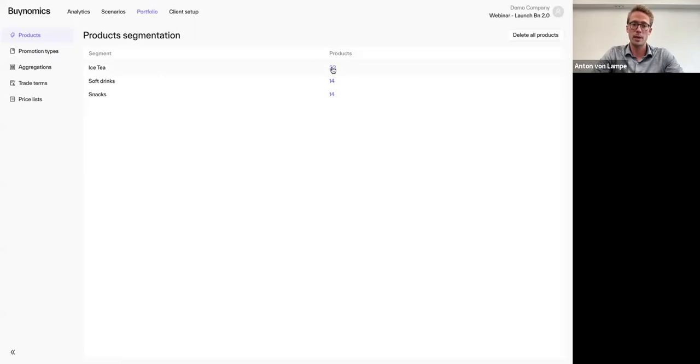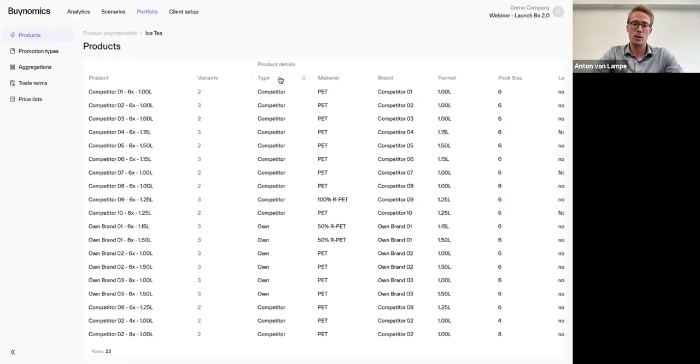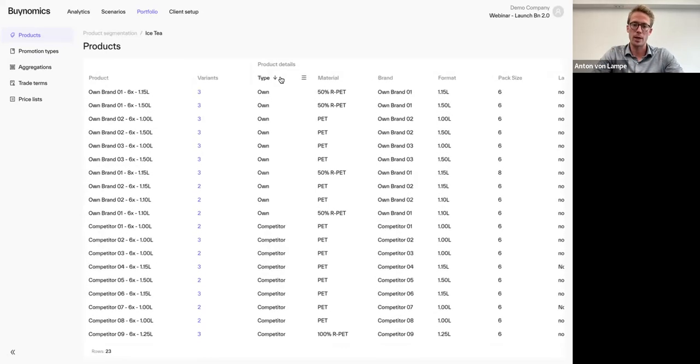So here in the portfolio section, which is new, we have an easy overview of a portfolio with a couple of segments. And within those, we see our product list. So here we're looking at iced tea. Let me quickly sort that. So we have a couple of own products here. We have a couple of competitor products in the market.